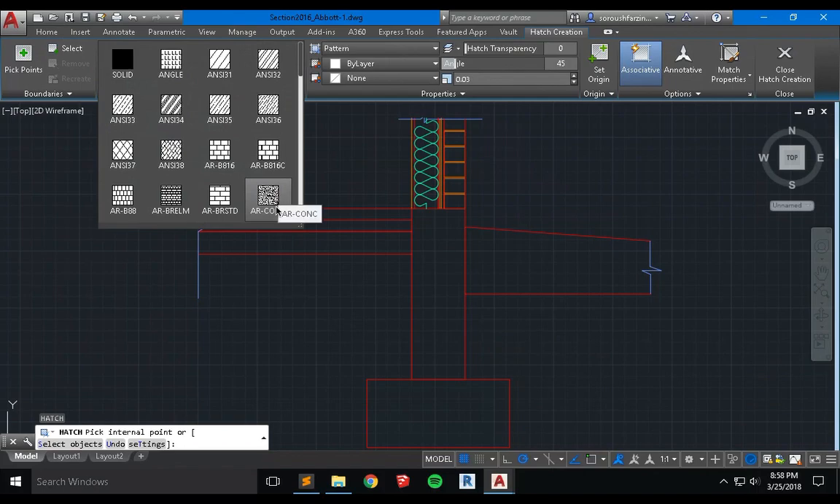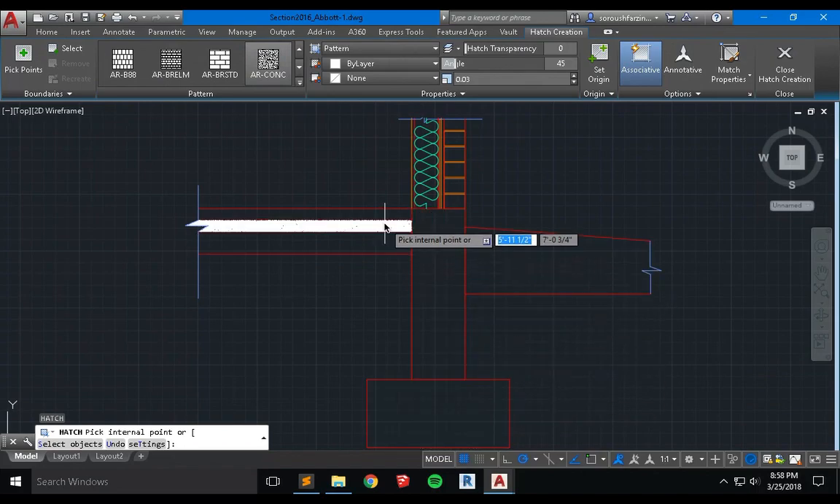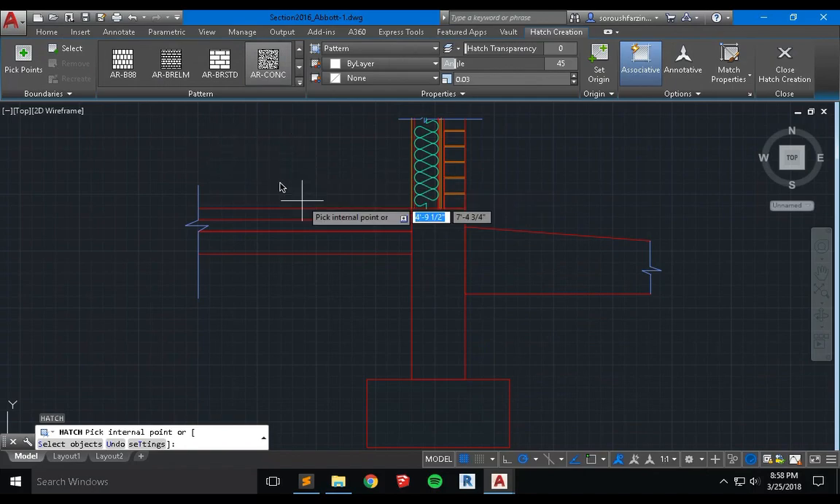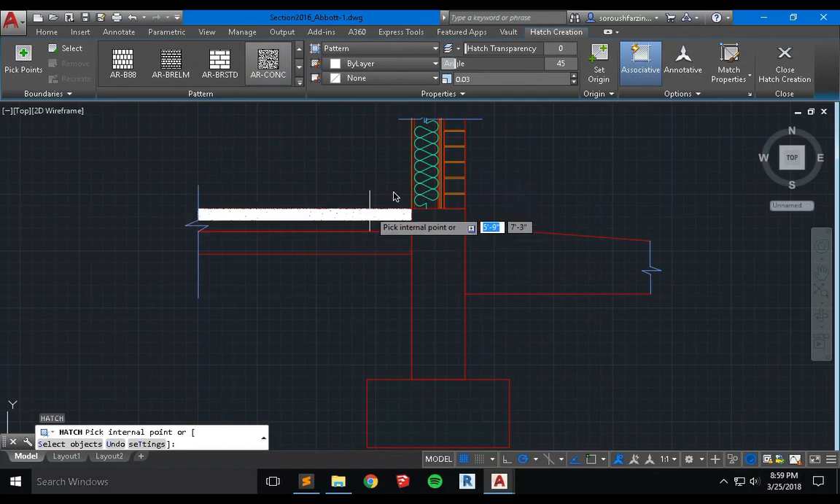Since it's going to be concrete, I'm going to use AR-CONC, and as I move my mouse to different areas, you see that it basically fills that space. I have to emphasize that whenever you want to hatch an area, AutoCAD can only create a hatch in areas that are closed. Sometimes you have an object and you try to create a hatch, but part of it, for example one edge or one corner, is not completely closed, and that gives you an error that AutoCAD cannot create a hatch in that area.